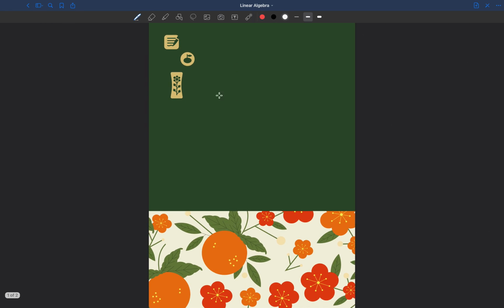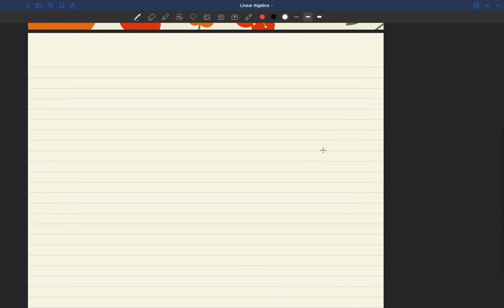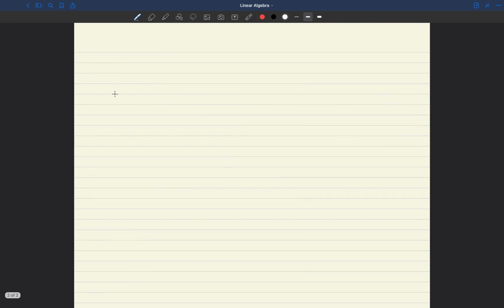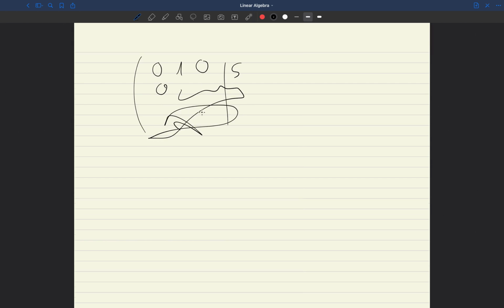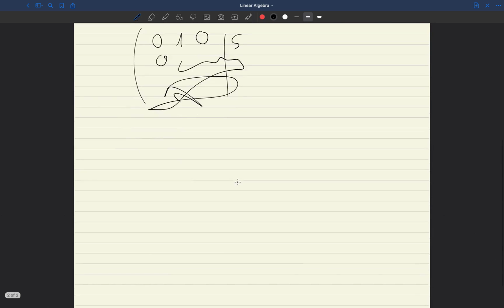I can go ahead and write here lim. I'm so used to writing lim. All right, linear A. Now this is literally a notebook. So let's say we wanted to do some matrix calculations. Let me just change the pen color. Let's say we want to do 0, 1, 0, 5. So yeah, this is just a note-taking app, a regular notebook.